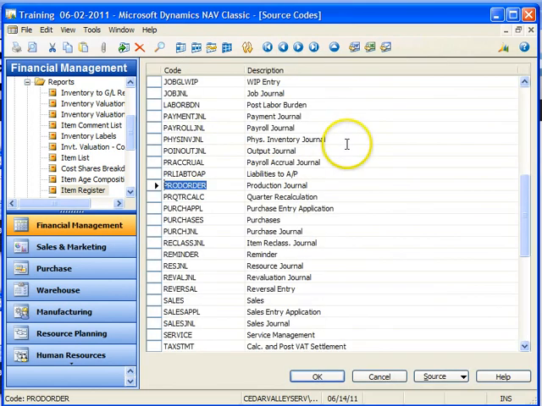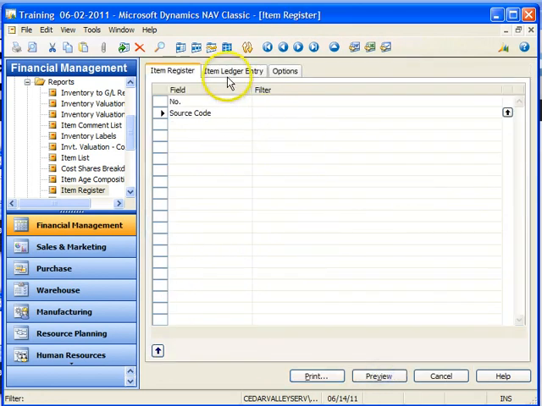Source code would mean where the transaction came from. So let's say you know you were looking for an item that's just associated with sales. You could just look at all items associated with sales. On the item ledger tab, here's actually where if you know which part number you're looking for, you can put an item number in here.